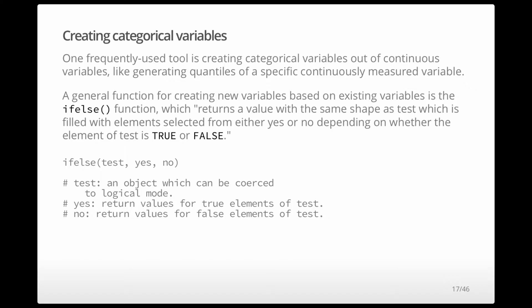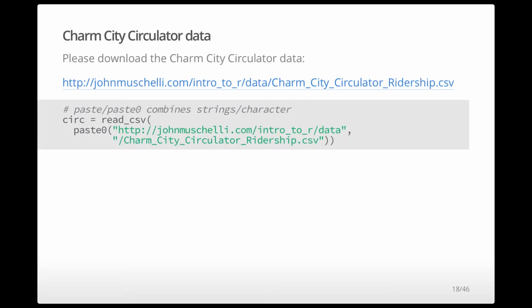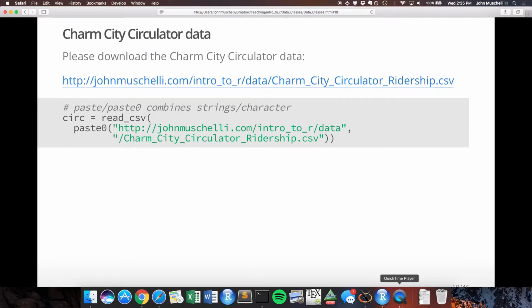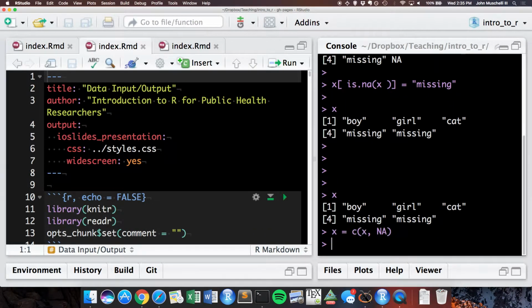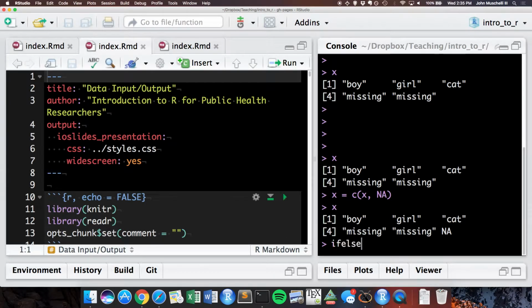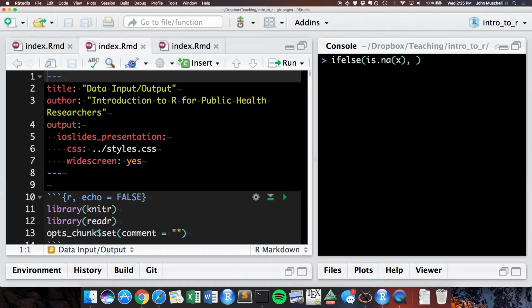Okay? And then if it's true, it'll replace it with this value. If it's no, it'll replace it with this value. Sorry, value. And let's demonstrate that. So we're back to this, x. Let's put another missing there. ifelse, is that NA x? Right? Let me go back up to the top.